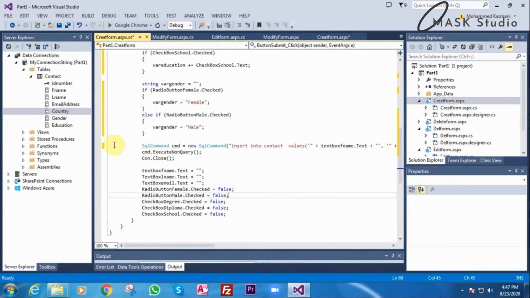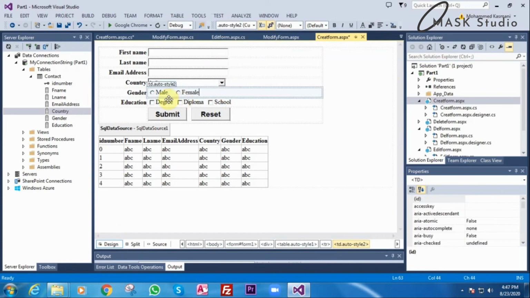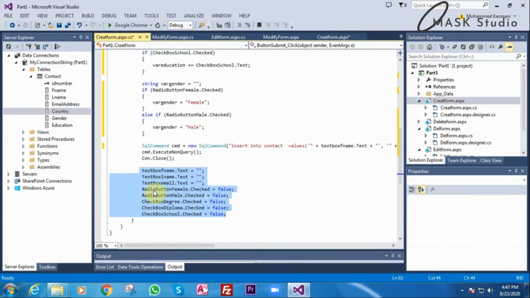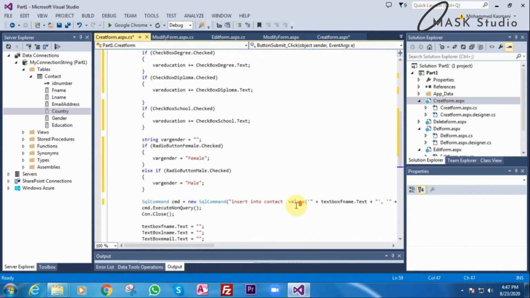Okay. After this all, I want to clear all these boxes. For that, I write down here textBoxFname.Text is equal to empty, textBoxLname.Text is equal to empty. That's it. Now we'll run and we'll see whether it's working or not. I'll press F5.